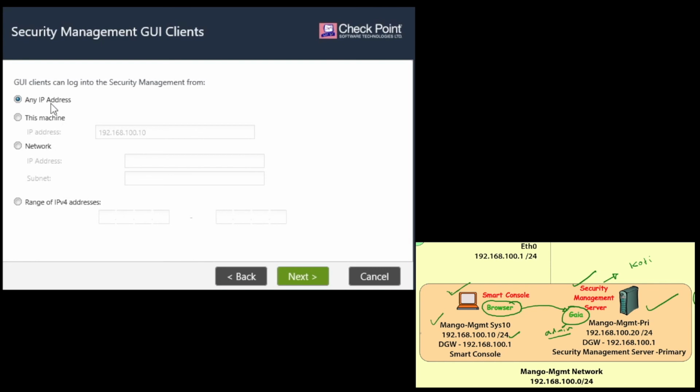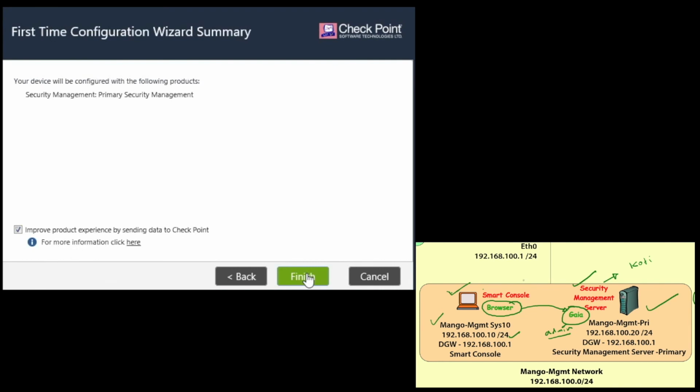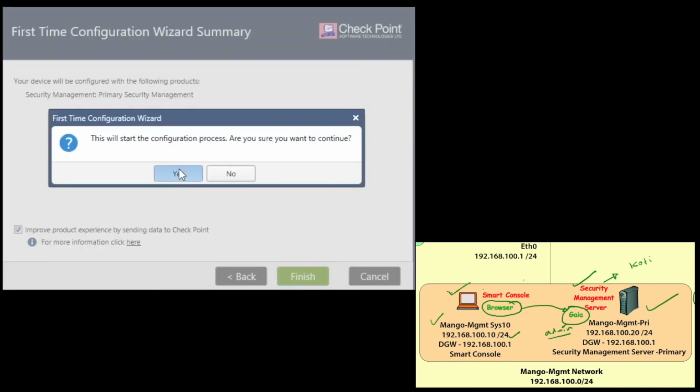I can choose any IP address. I can say so-and-so network, or give so-and-so range of IP addresses, or I can say this particular system alone. So I'm saying this machine alone. That means later, once I install Smart Console, the administrator can only sit on this particular system and log on to the security management server and do some policy changes. I say next. I say finish. I say yes.